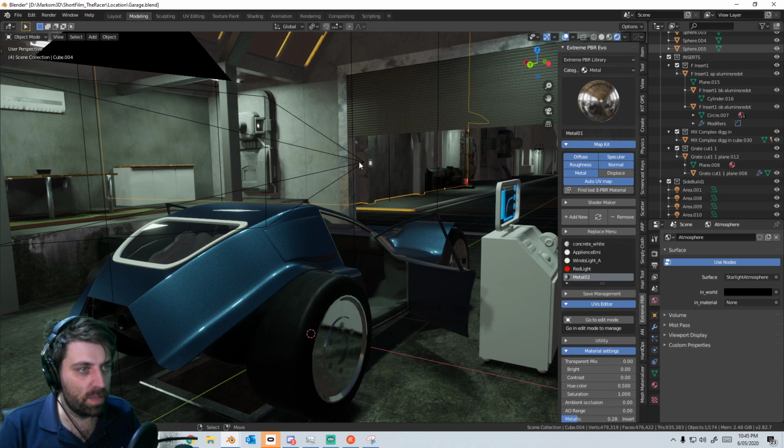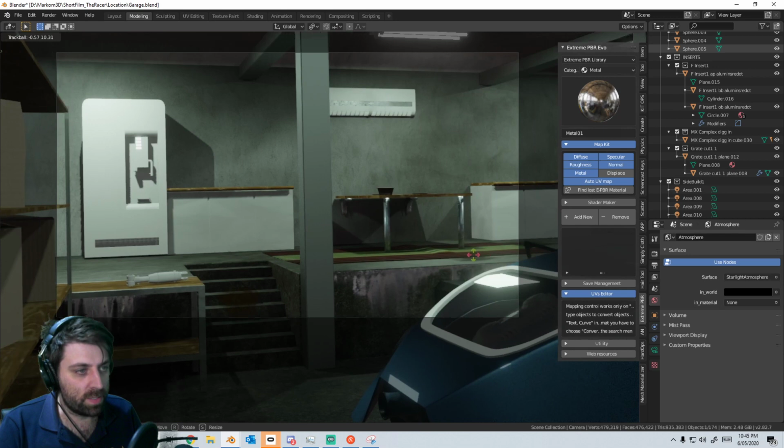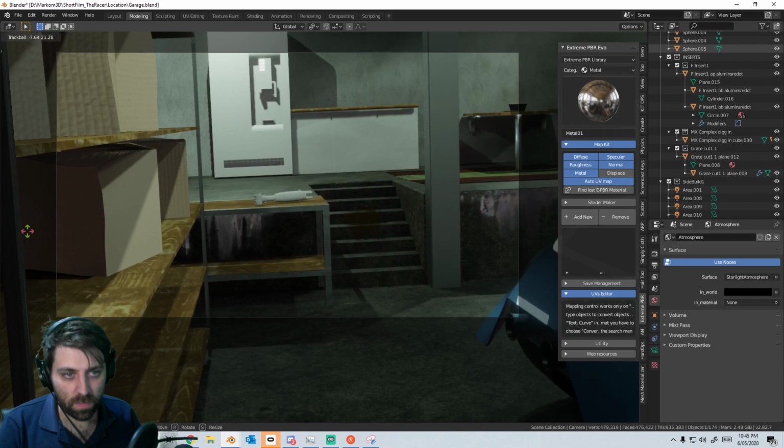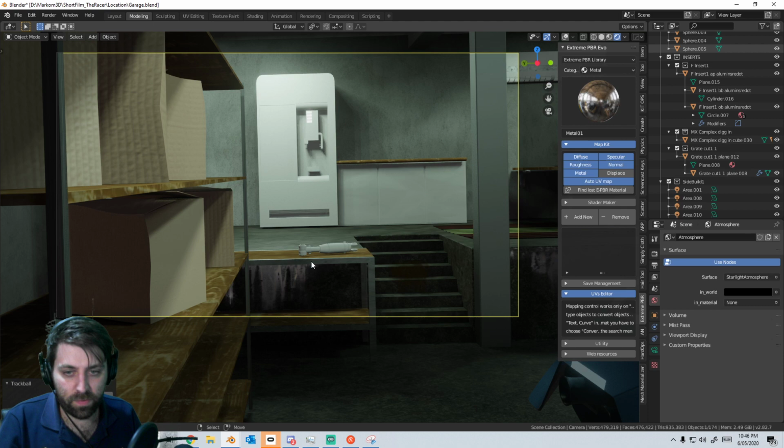For the past couple of earlier streams, we were just building this. You can see there's an air compressor, there's the hose. And obviously there's bits that are unfinished, but this is the scene that we're going to have.